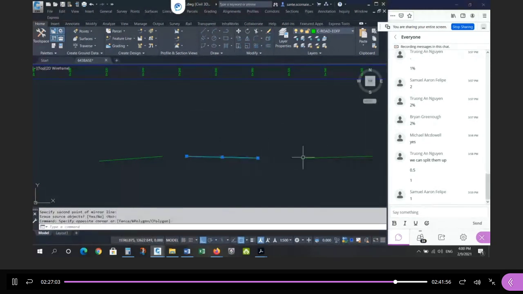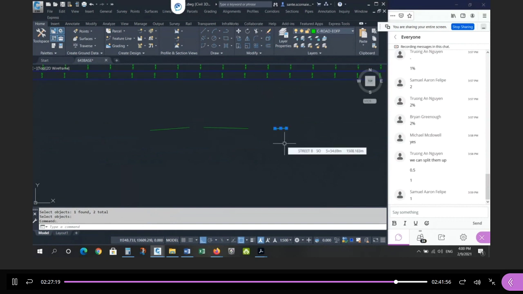Now, if this is negative, then this is positive. Negative 0.5, positive 0.5. And then I'm going to go over here. I'm going to draw a line from here, 10 meters horizontal. And I'm going to go up and I'm going to trim it. So this is positive 0.5 with a horizontal distance of 10 meters.